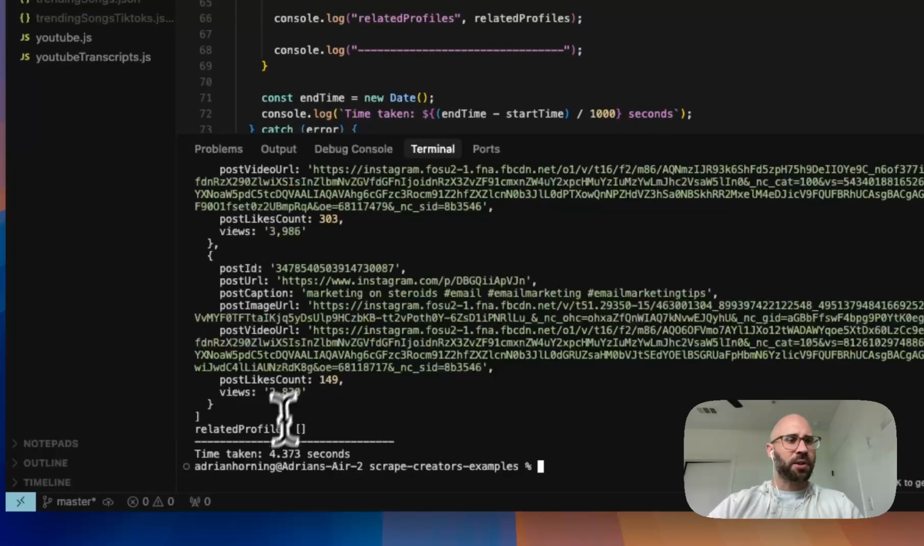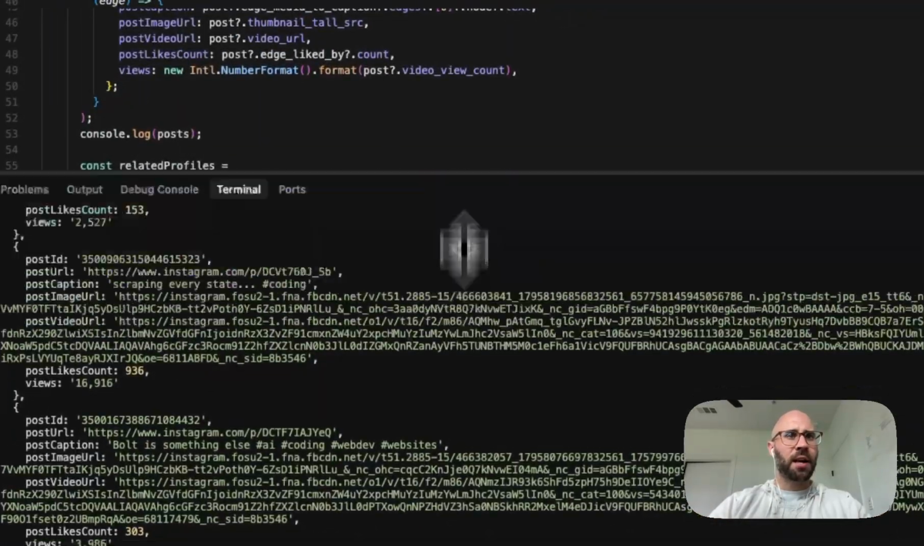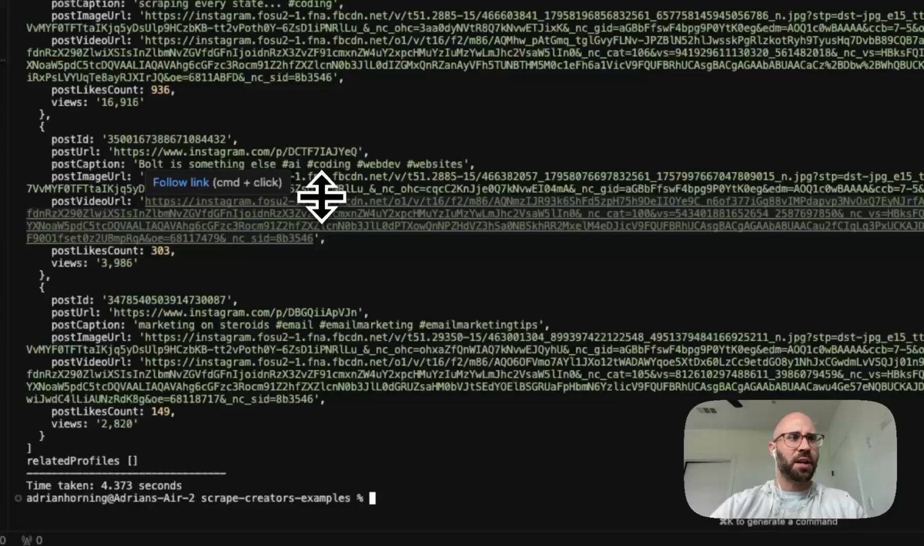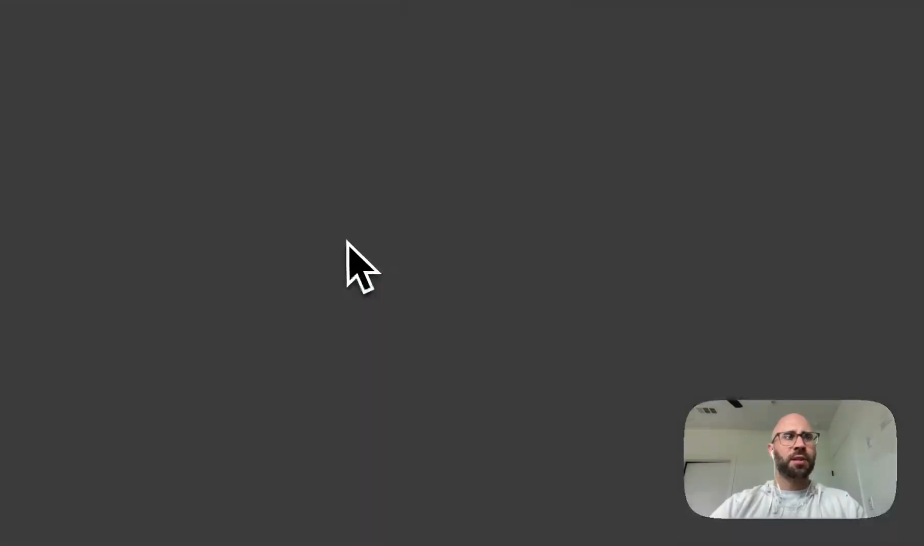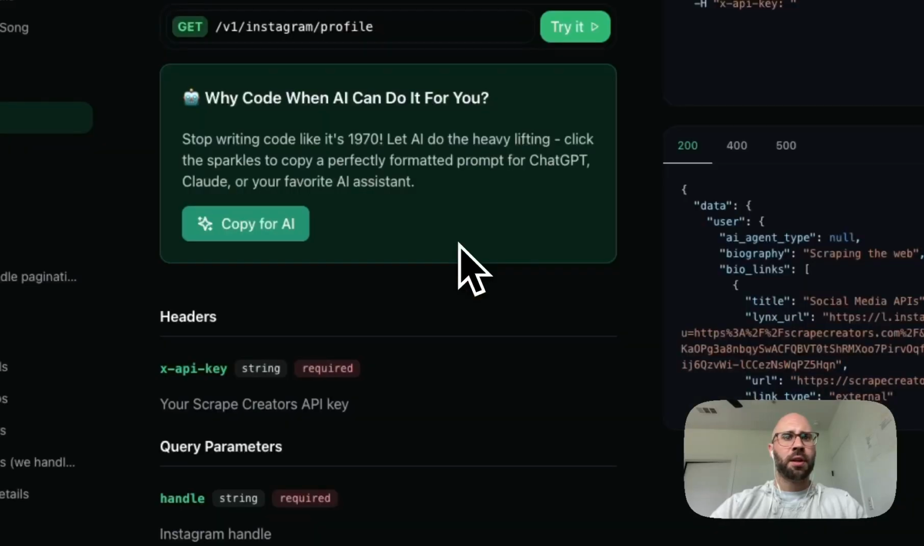So if we go ahead and run this, we're going to just run node instagram.js. And I'm also keeping track of how much time it took. For those 3 profiles, it took 4.3 seconds. Pretty good. And you can see the logs here. Obviously a lot of text because of the image and video URLs. If we take a look at this one, this is the raw video. These email automations. So this is for Mike.